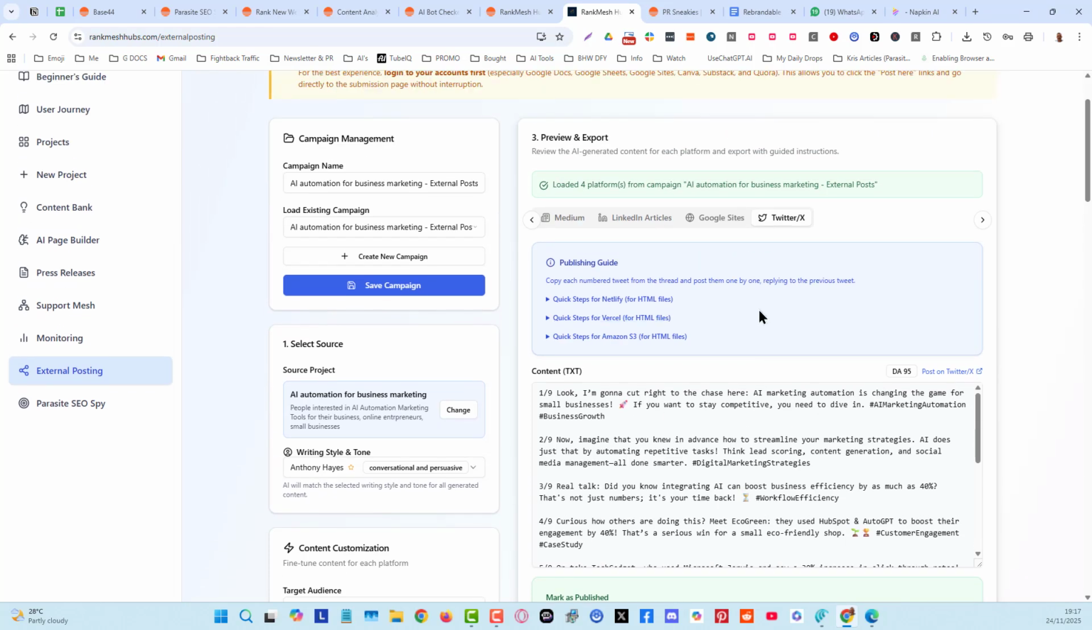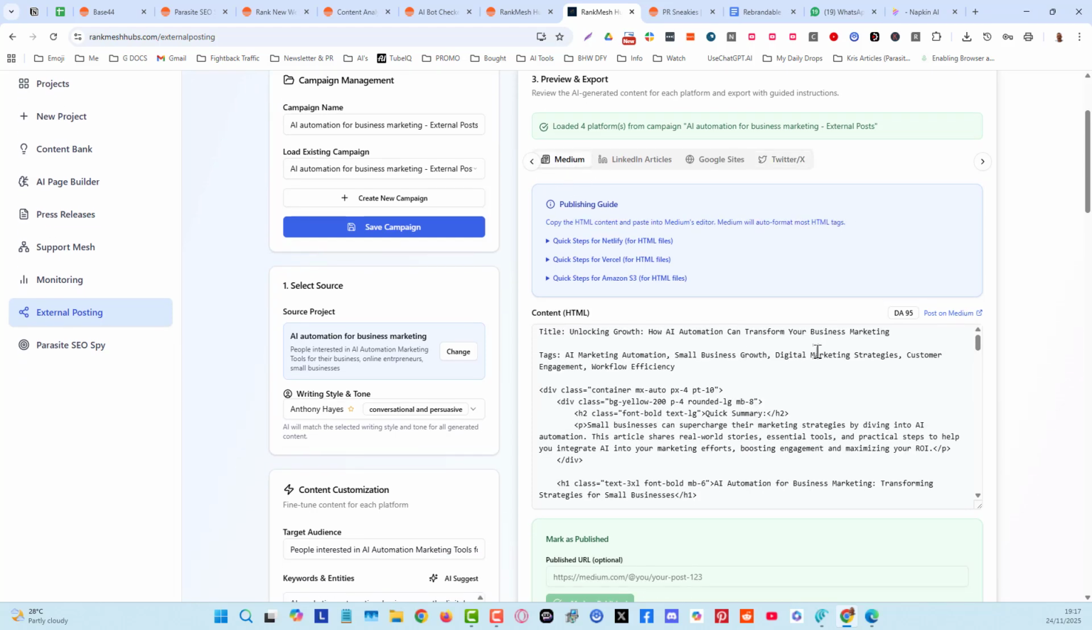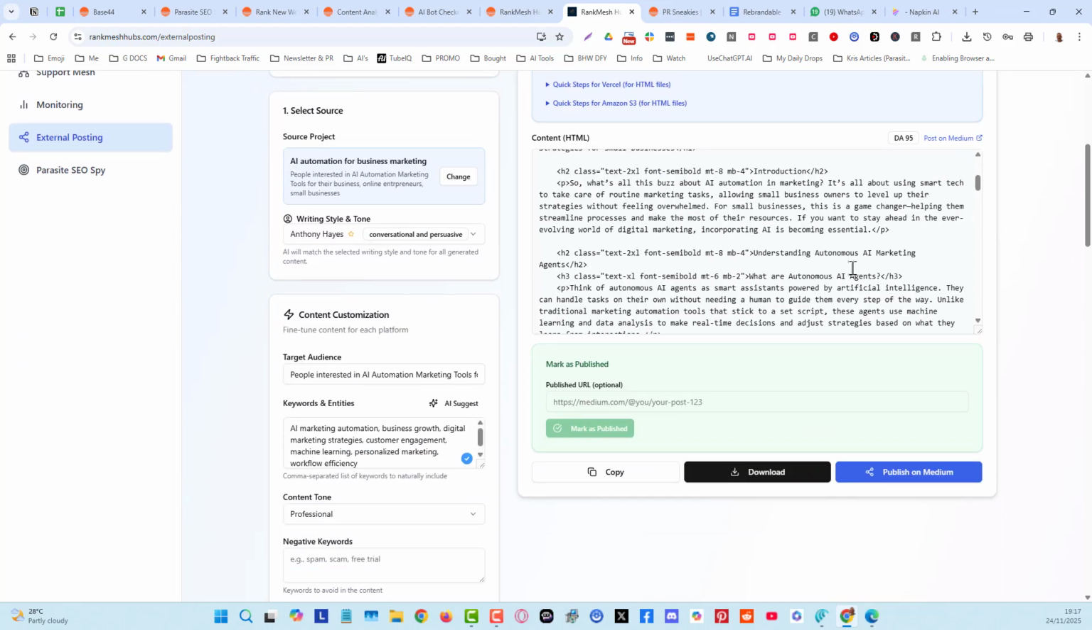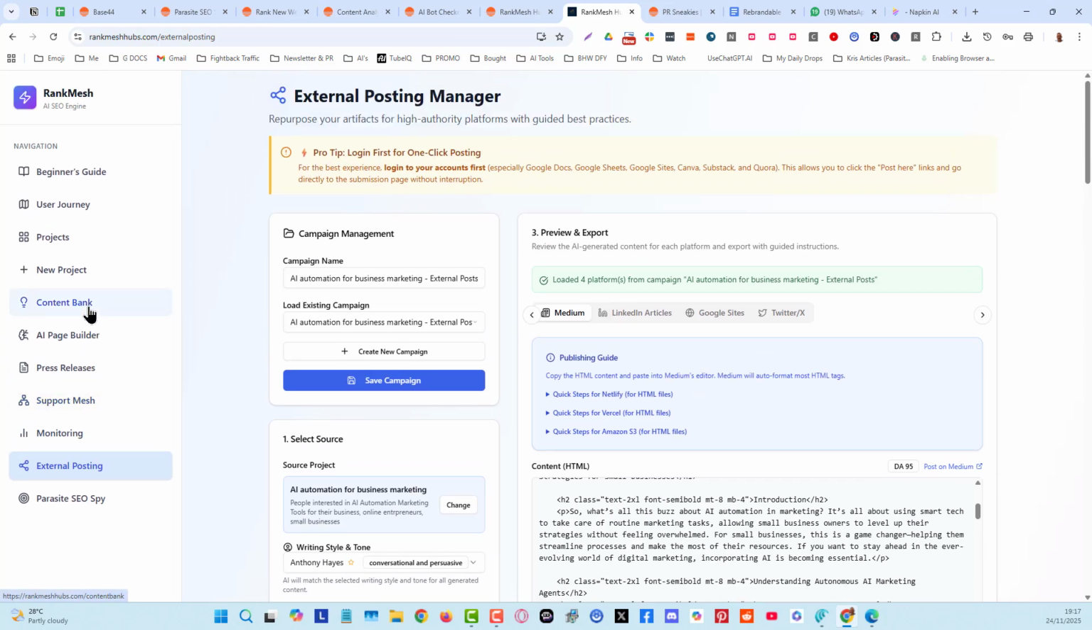Before I do any of that posting, let's just come back over to the Medium one. Once you have published on Medium, for example, you put your URL in there and mark it as published. We need that for later, for the support mesh. So we're doing external posting, then we're doing support mesh.